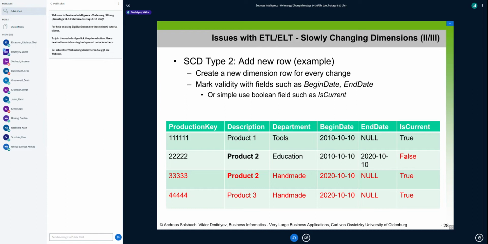Why should you use all three of them? Actually, is current could be enough sometimes. But by using begin and end date, you can also see the history, when it was changed exactly. And it's also sometimes easier to filter based on those dates. I hope more or less the idea is clear.